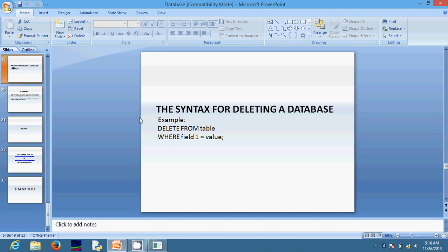Now lastly, to delete a record from your database, you just do DELETE FROM table WHERE your column field 1 equals a particular value. That's the row, the record you want to delete. Take note of DELETE FROM and WHERE, all uppercase.